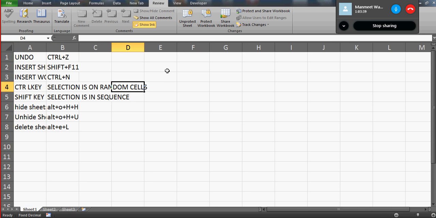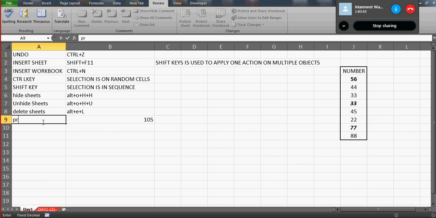Alt T P P is the shortcut key to protect and to unprotect as well.